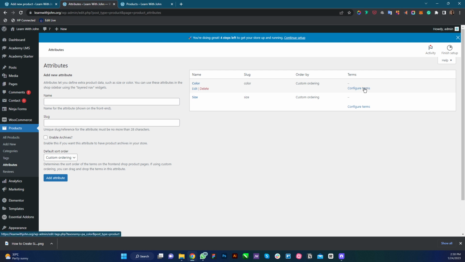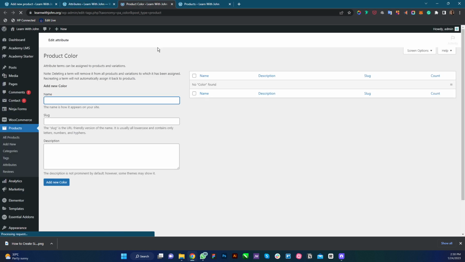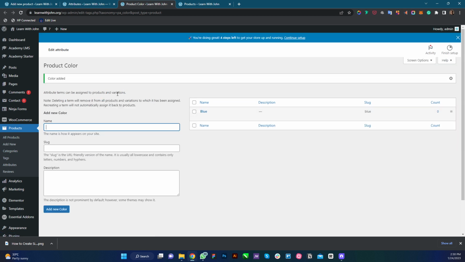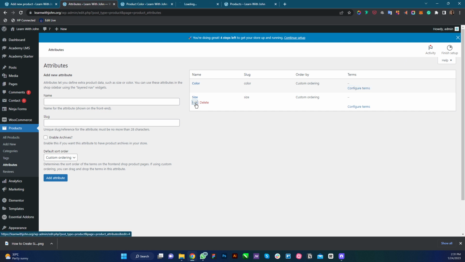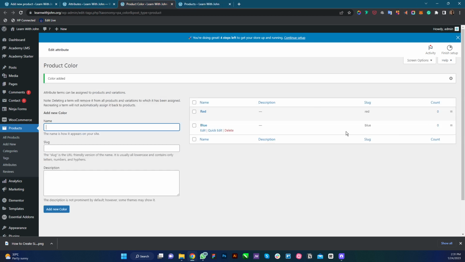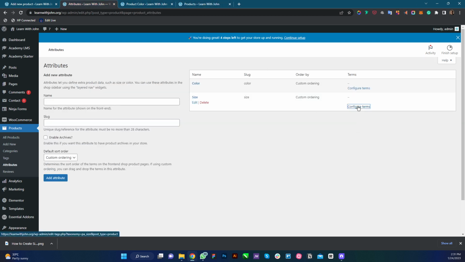Now, the next thing to do is to configure the terms. Now we have color. What kind of colors do we have? We have blue and we have red. Yes, those are two options for the colors. So we'll do the same for size. Depending on what product you are selling, the size can vary. So please ensure you click on configure terms here.